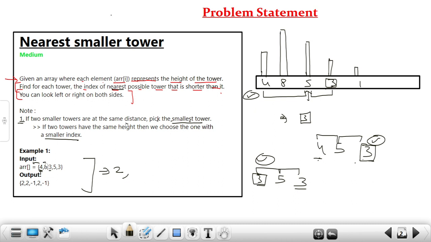For this 8, you can see that I have a smaller tower on the left side, which is 4, and I have a smaller tower on the right side, which is 3. And both towers are at the same distance. So which one to consider in that case? In that case, I am going to consider this 3, because if two towers are at the same distance, then pick the smallest tower. So the index of this 3 is going to be 2.